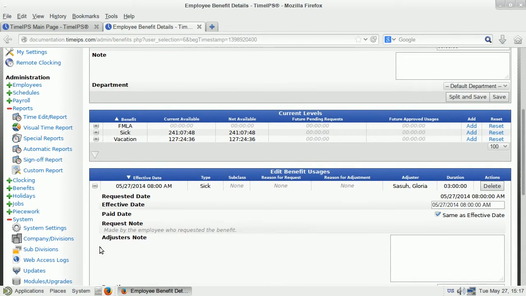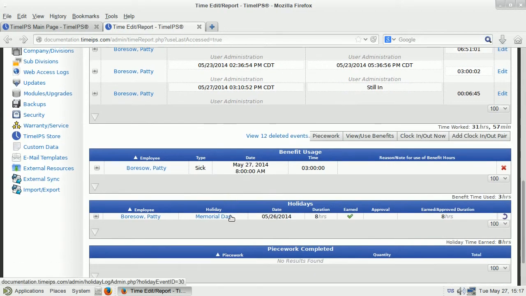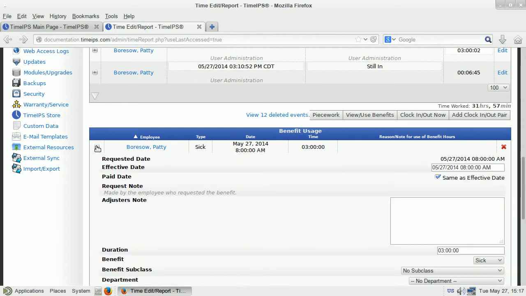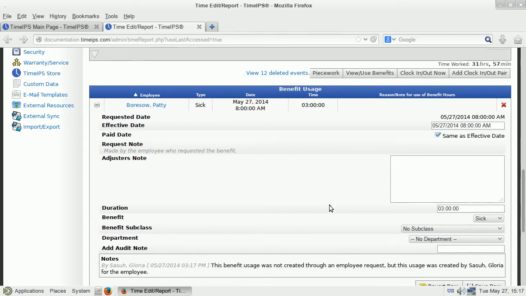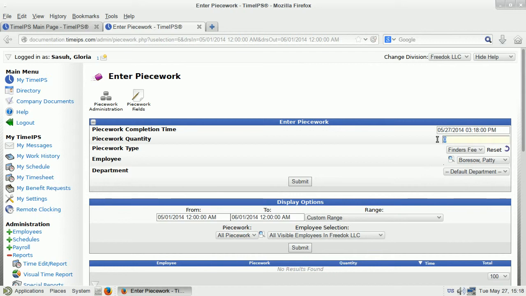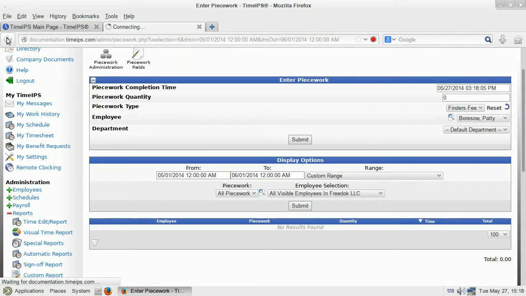Let's return to the Time Edit page and pull Patty's time report back up. Scrolling down below the report, there are sections for benefit usage, holidays, and piecework completed. The benefit entry we just created now appears here. If piecework needs to be added, it's done in the same way as benefits. Click on the Piecework button, fill out the necessary information, and click Submit. This new piecework entry will then appear on this page and back on the time report.